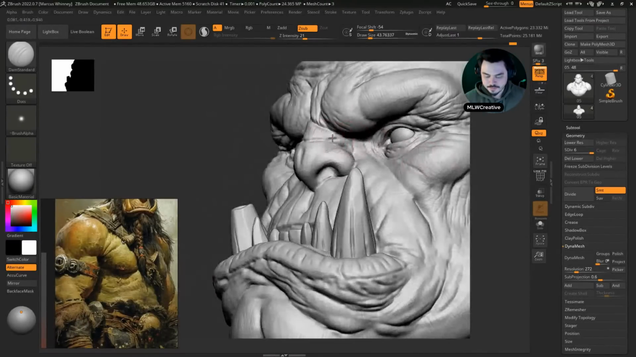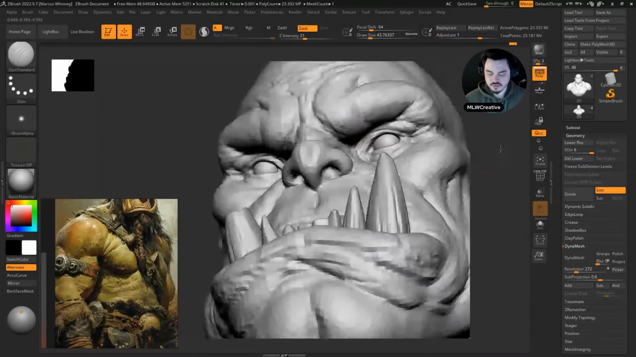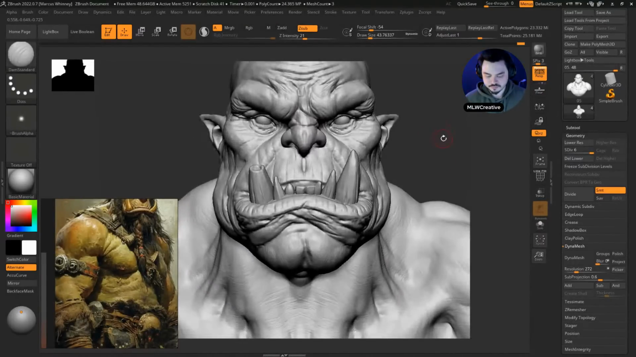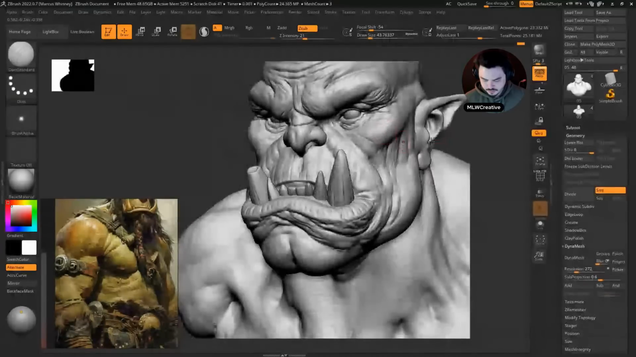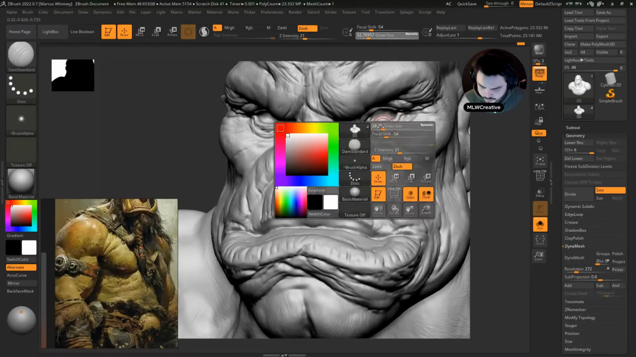But I think I'll leave that for a different video. Just want to try and get this model done. And just going around, add in more detail.